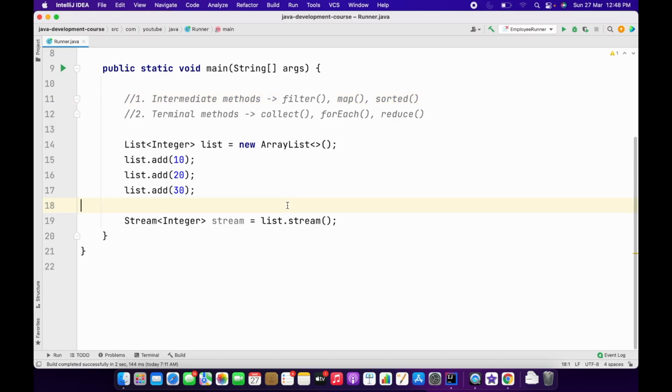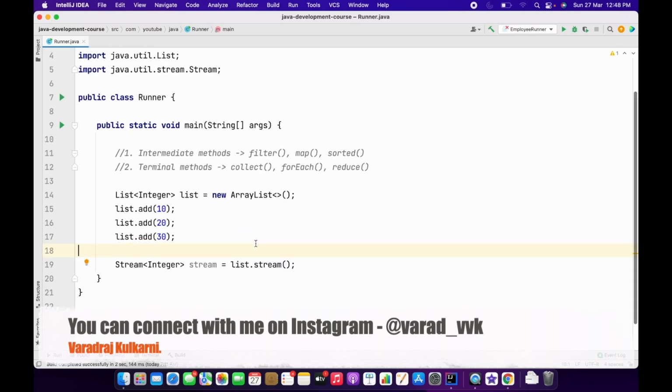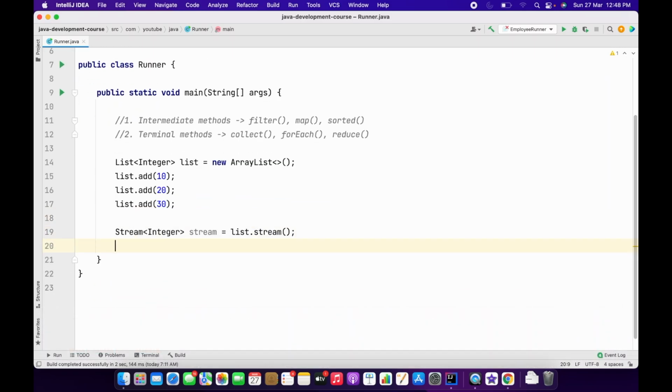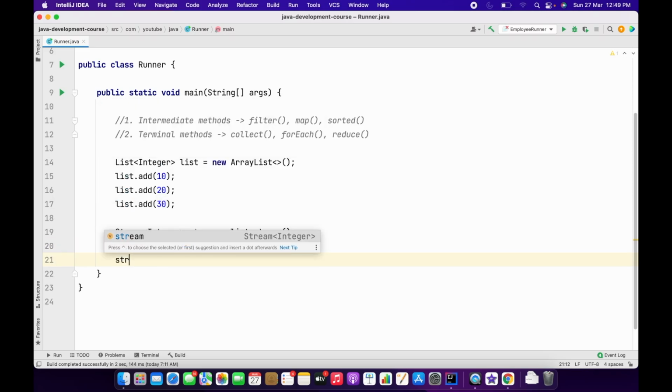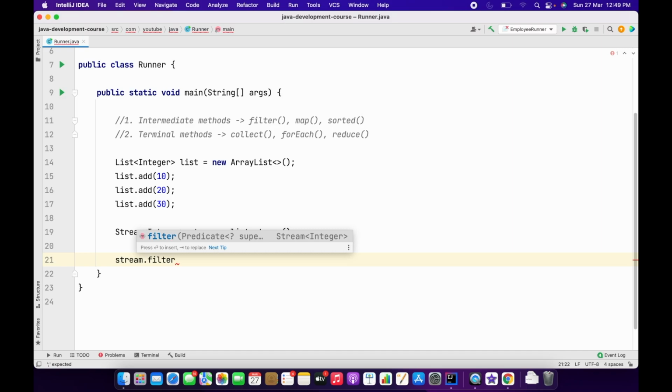Over here, on this stream we have to call the operation. Let me just try to increase my font. Yeah, so over here we have to call the operation. Let me use stream.filter. Now if you see this method, filter, it basically takes a predicate as a parameter. Predicate is nothing but one of the functional interfaces that we have seen in the last session itself. So it basically takes a lambda expression of type predicate.